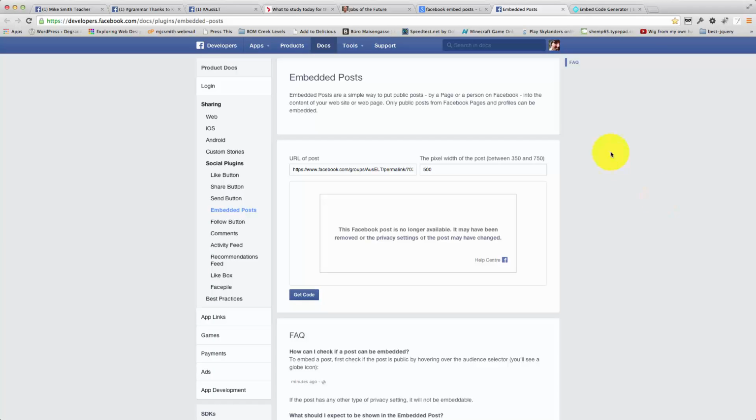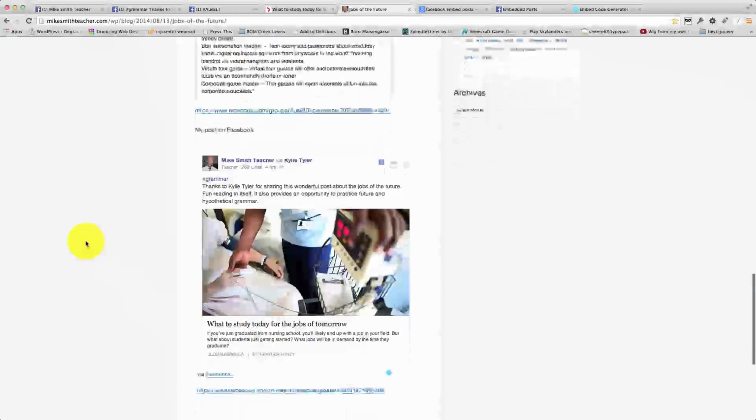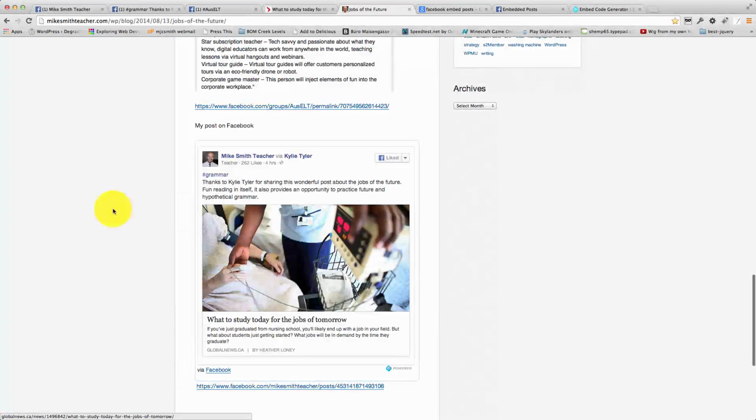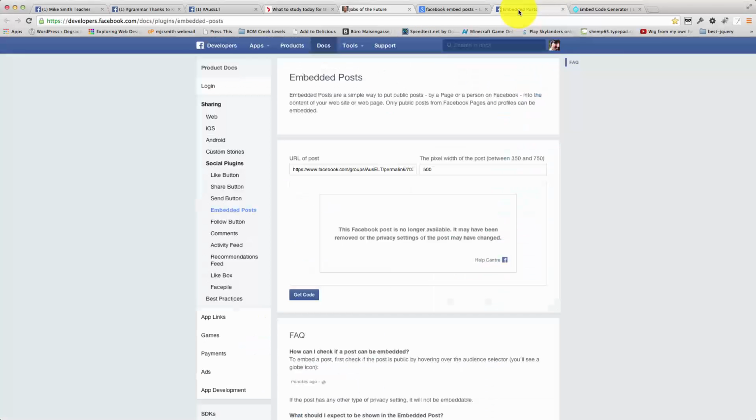Mike Smith here. Recently I was trying to embed a Facebook post onto my website and I struck a problem. Sometimes it seems to work fine, for example here, and sometimes it doesn't work at all, for example here. In researching this I found out what the problem is, and I also came up with a way to get around this problem.